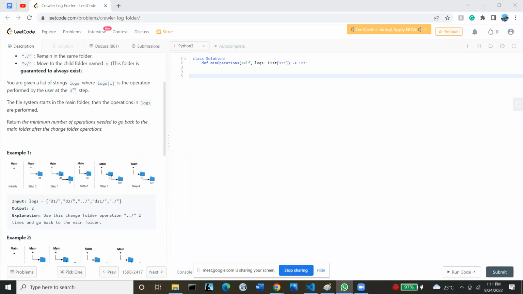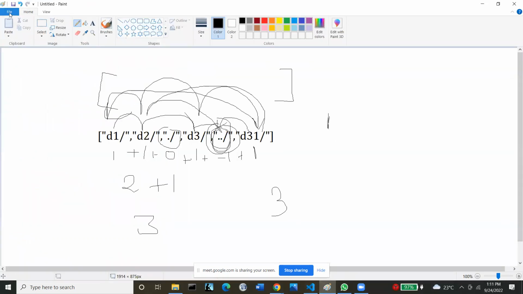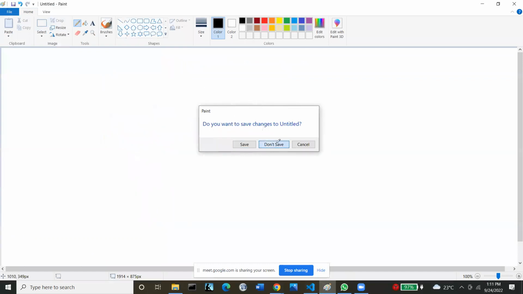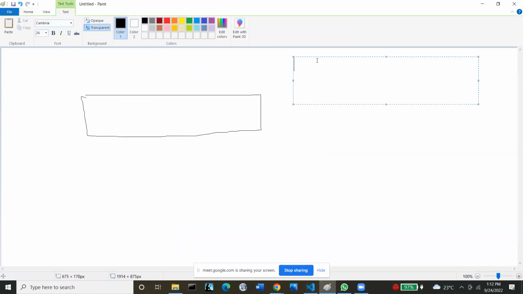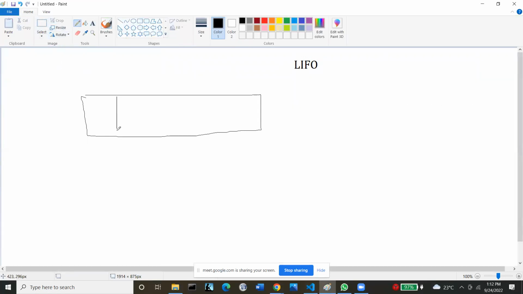Okay. All right. So let's get into typing the solution. In this case, what we're going to do is use a stack. Stack is the best option I could think of. How the stack works is, it works on the rule of LIFO, which means last in, first out. So 1, 2, and 3, and 4, right?